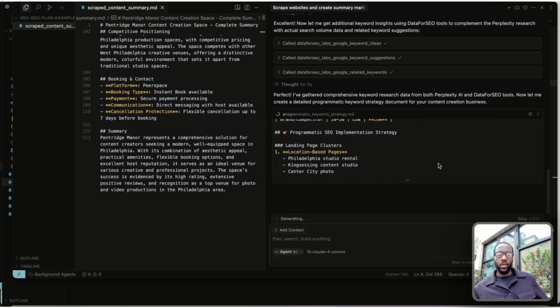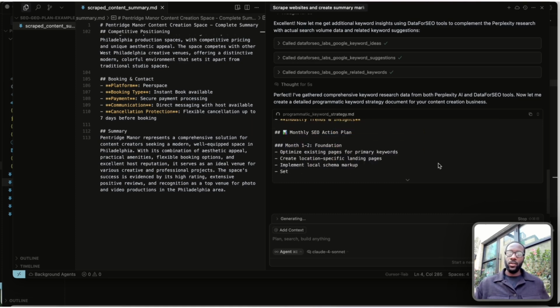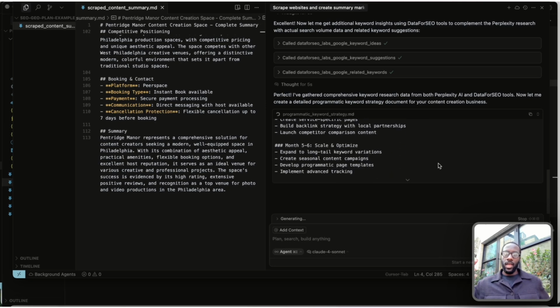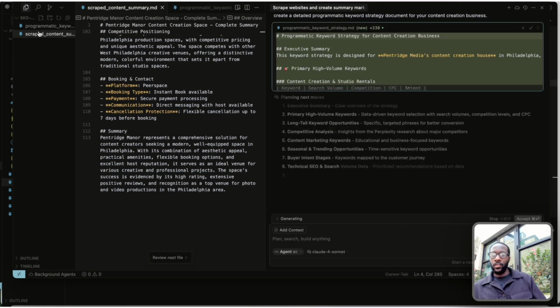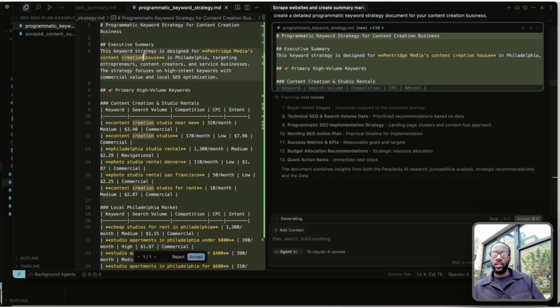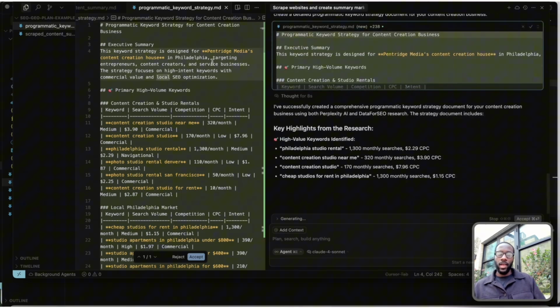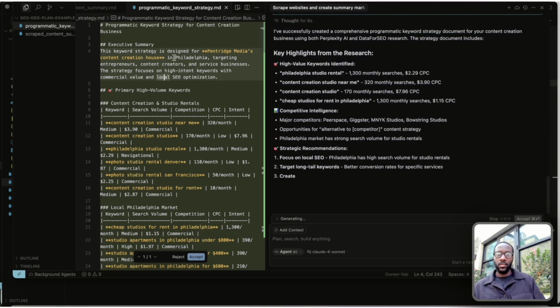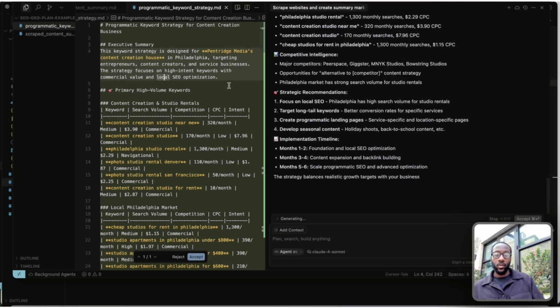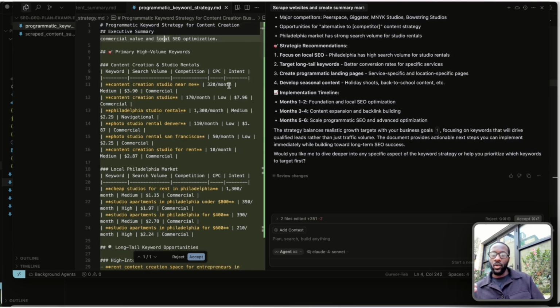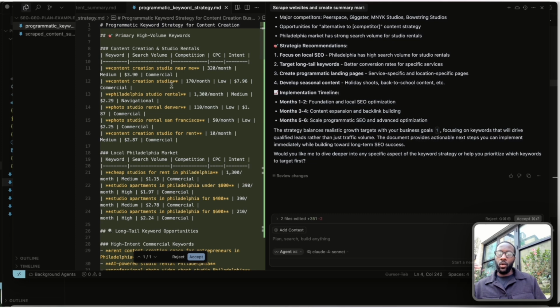So now it's doing this keyword research, and it's going to create a file that you can then go into and take a look at and assess. All right, so I created a file, programmatic keyword strategy file. This keyword strategy is designed for Pinterest Media's content creation house in Philadelphia, targeting entrepreneurs, content creators, service businesses. So it shows you different keywords and what people are searching for.